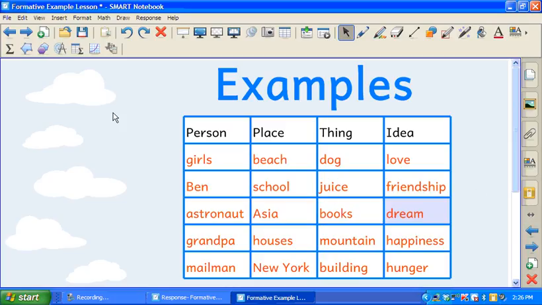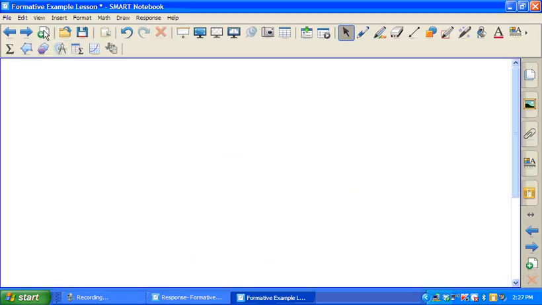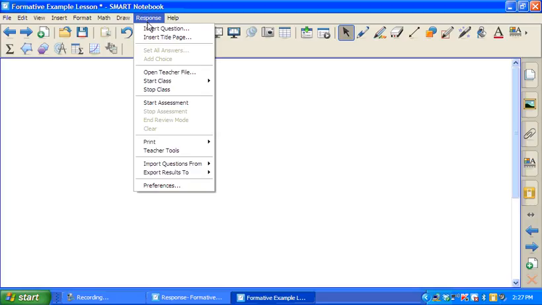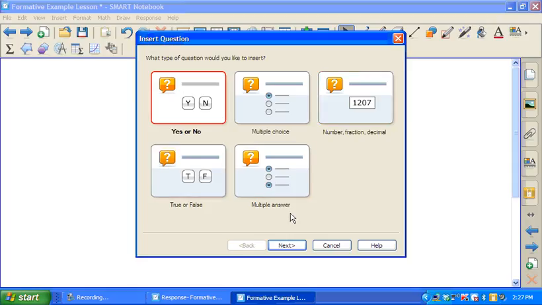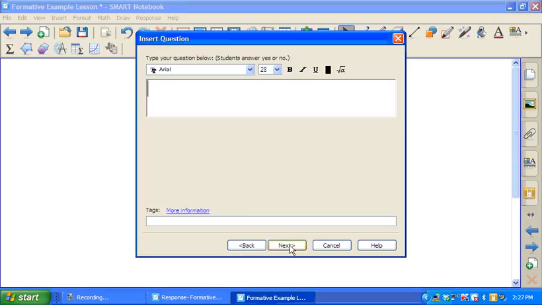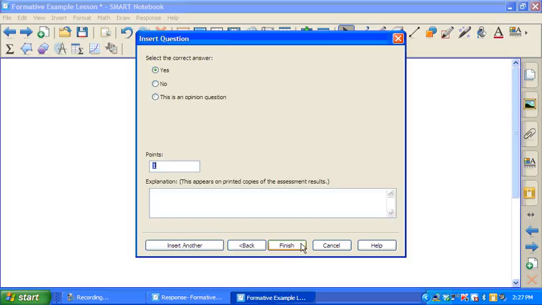So to do so, as the instructions stated, I'm going to add a page where I'd like to add a question. And here's my nice blank page that I can work from to add my question. I'm going to select Response in the menu and then Insert Question. I'm going to select the type of question. I'm just going to go ahead and leave yes and no, and then select Next. Here I'm going to type my question. Okay, and then select Next.